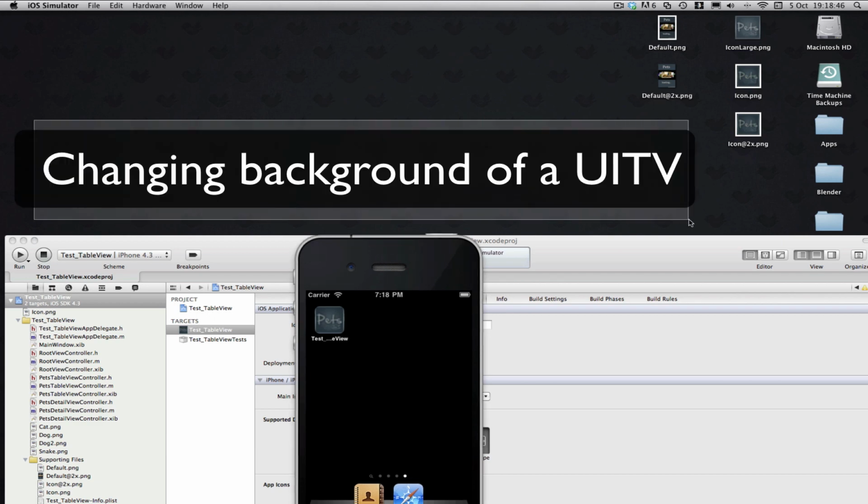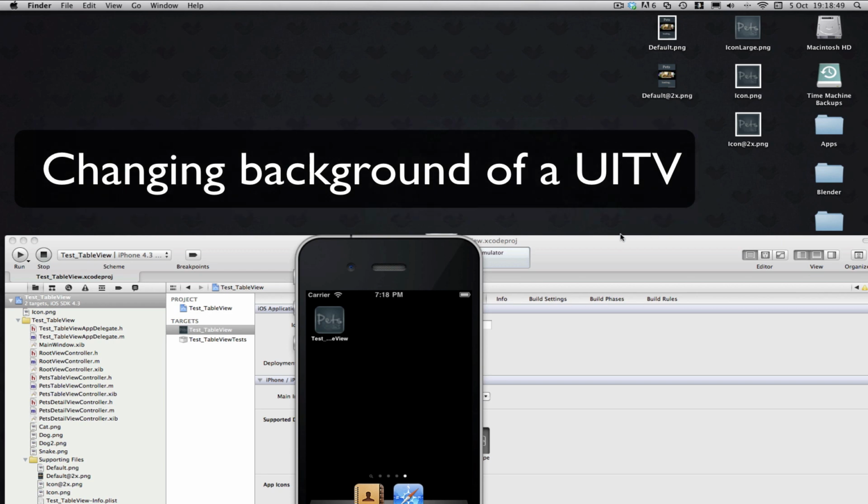Check out my next tutorial, which will be teaching how to change the background image of a UI table view.